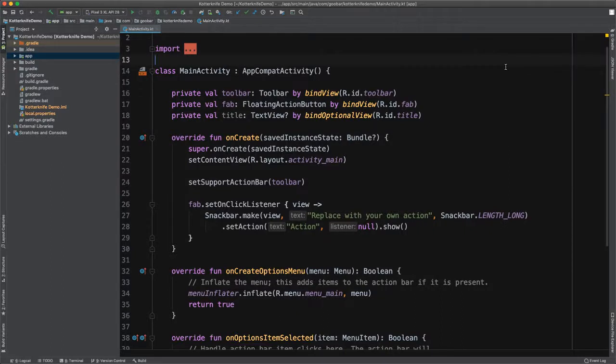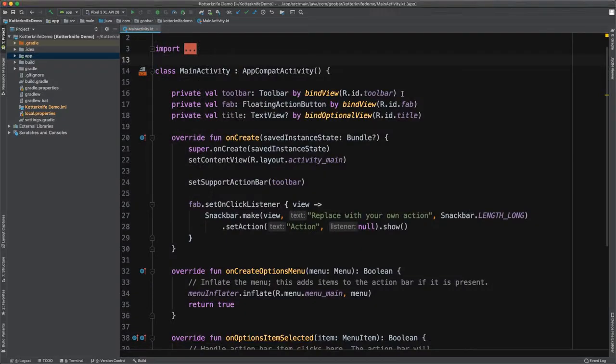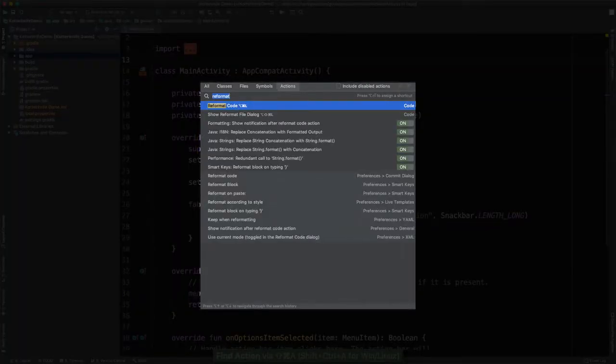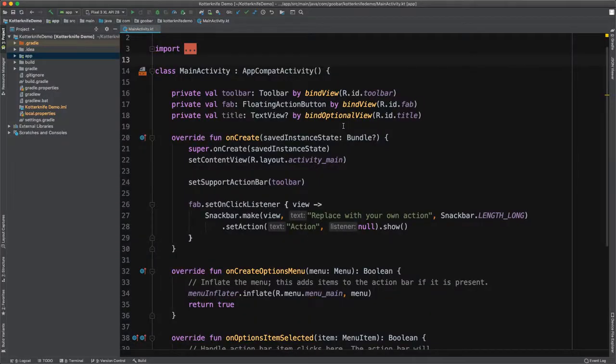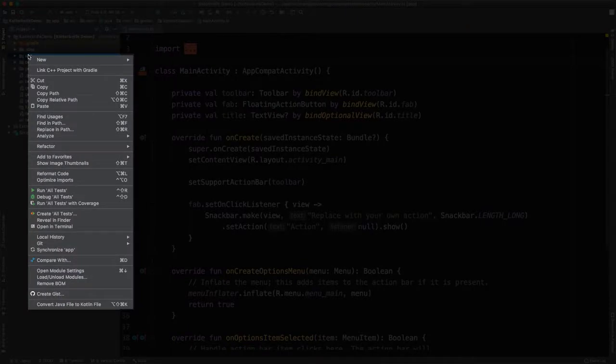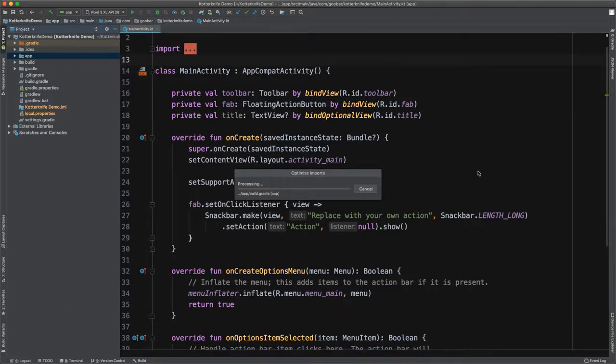So now, similarly to reformatting our code, often we want to make sure that we're optimizing our imports. This is important if you're using a tool like KT-lint, which might report errors for any unused imports. So to optimize these imports, we can do pretty much all the same things. We can come up to the code menu and scroll down to Optimize Imports. We could look up the Optimize Imports option using the lookup shortcut. Or once again, we could right-click on a file, a package, or a module, and then scroll down to Optimize Imports, which again, if we hit Run, it will go through all of the code and optimize those imports for us.